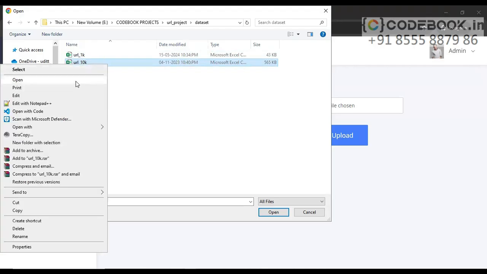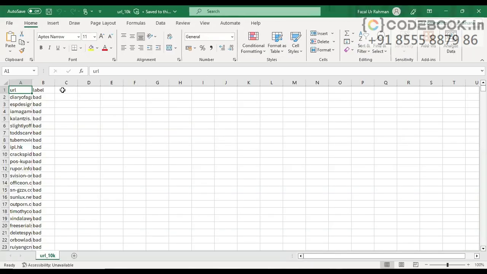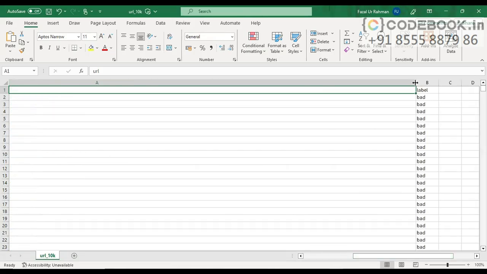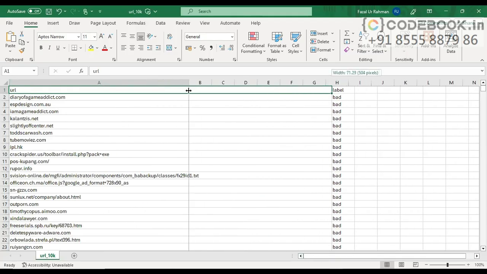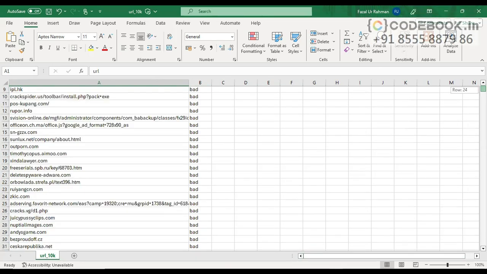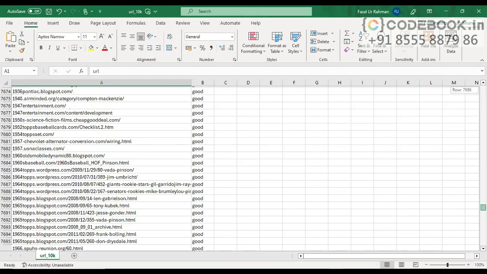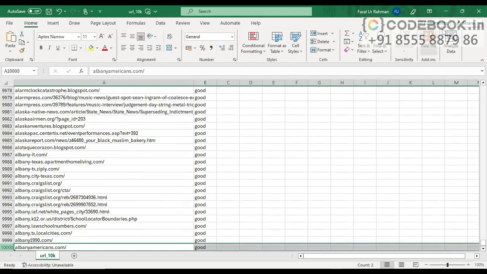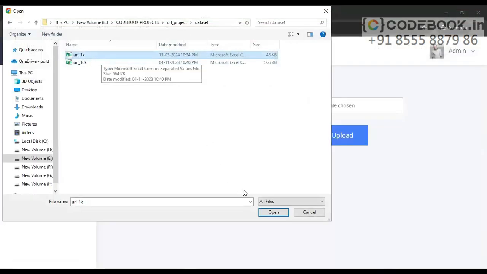Let us open the actual file. And this is our data set, where you can see the label and the URL. These are all the URLs. Label is bad and good. Basically, it's a binary classification. And how many records are there? You can see here 10,000 records, 10,000 data points. Let's close this and upload this 1K file.